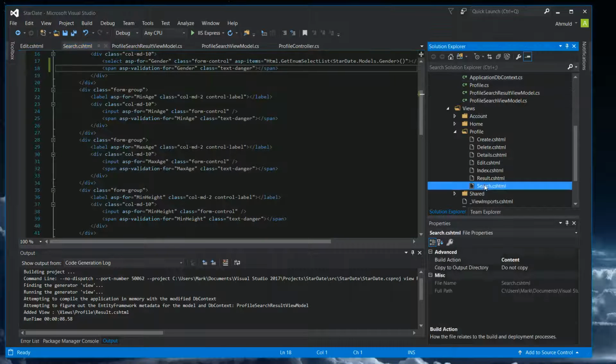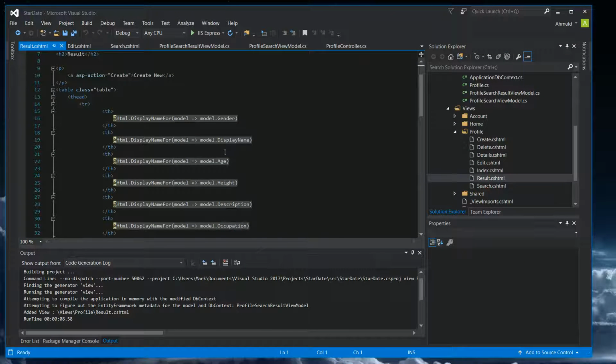And then we can use this results view to display results. And currently it will be a table. Now we could customize this to display a list of divs with our own custom layout. Let's do that later. Let's first get it working.